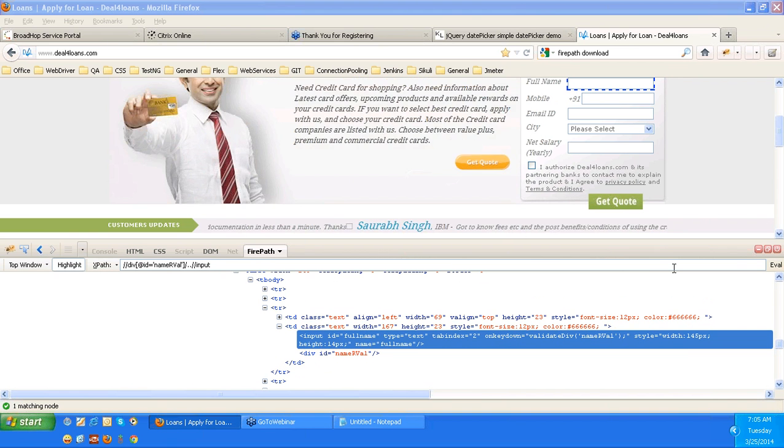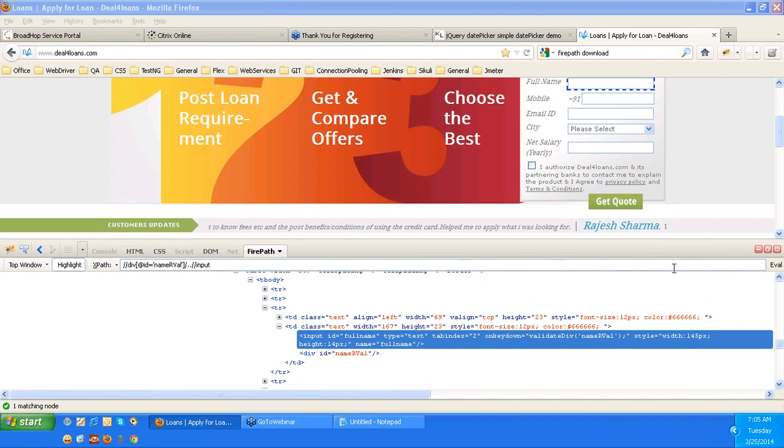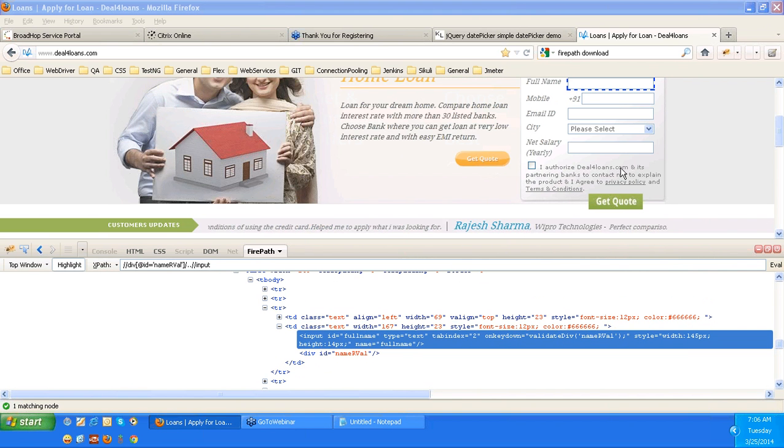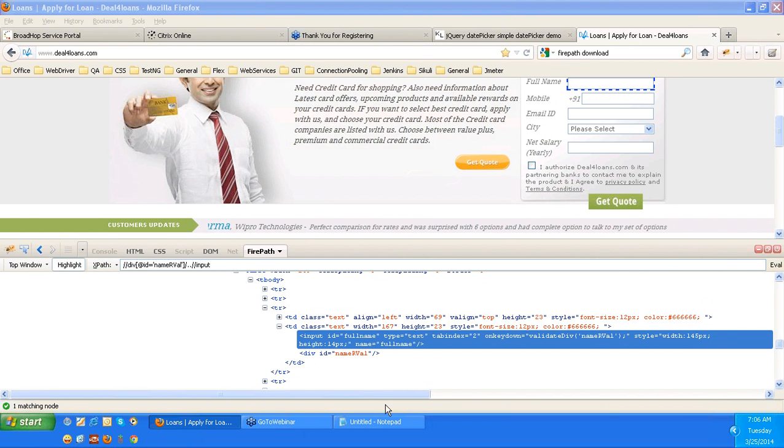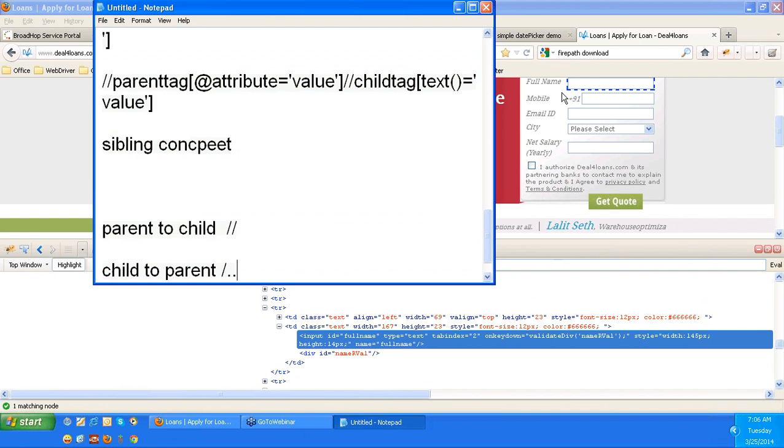Got it, Chandana and Padmaja? How I identified? Yes. So this is all about how you identify elements with the basic approach, text approach, and all the approaches. So hope you people understood the class that I was teaching you.